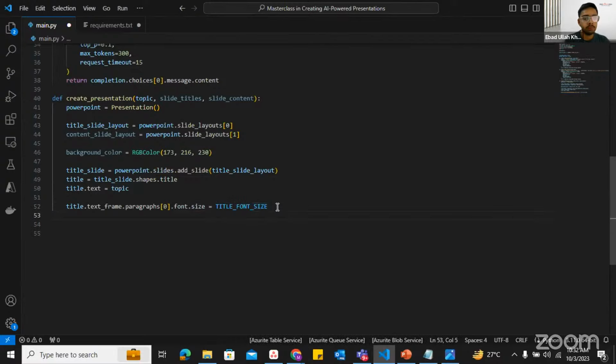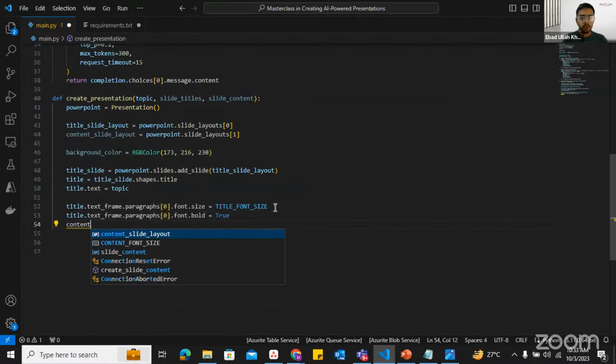Now we want the title to be bold, so we can simply copy paste. It's really easy, this feature, to be honest. And since we want it to be bold, this is a boolean variable, so we can simply set it to true, and by default it's false. So if you don't want it to be bold, you can simply omit this line. So we have it true, and now let's put some content.